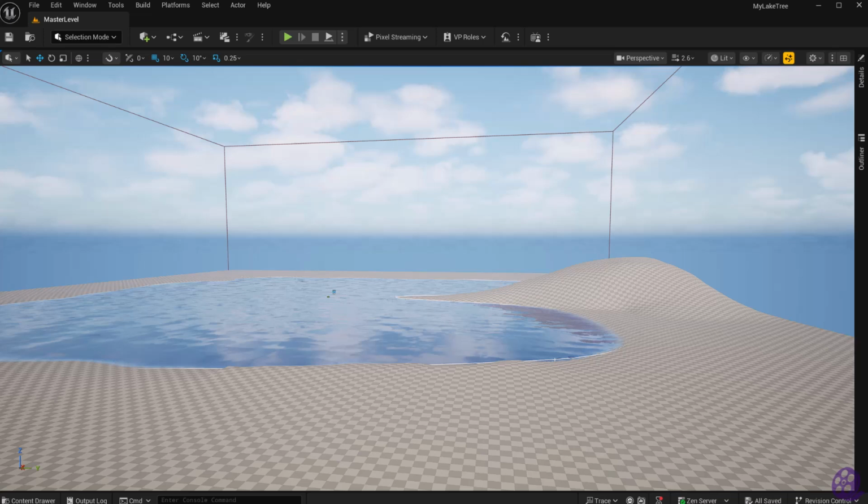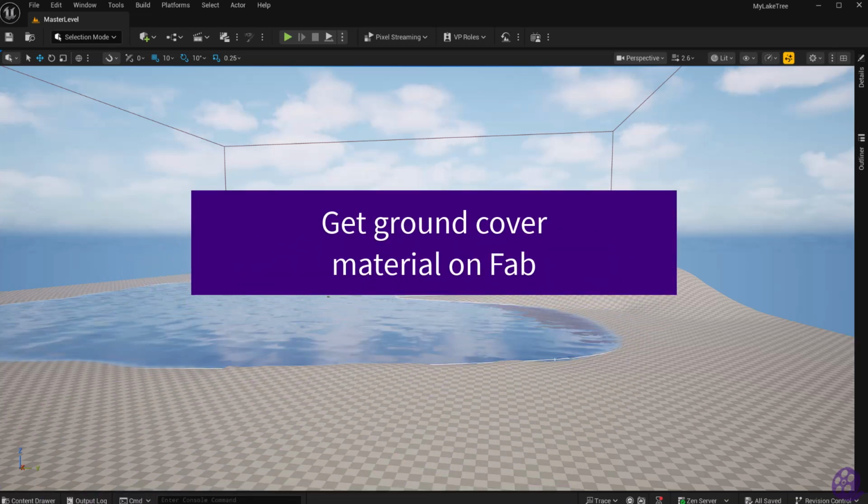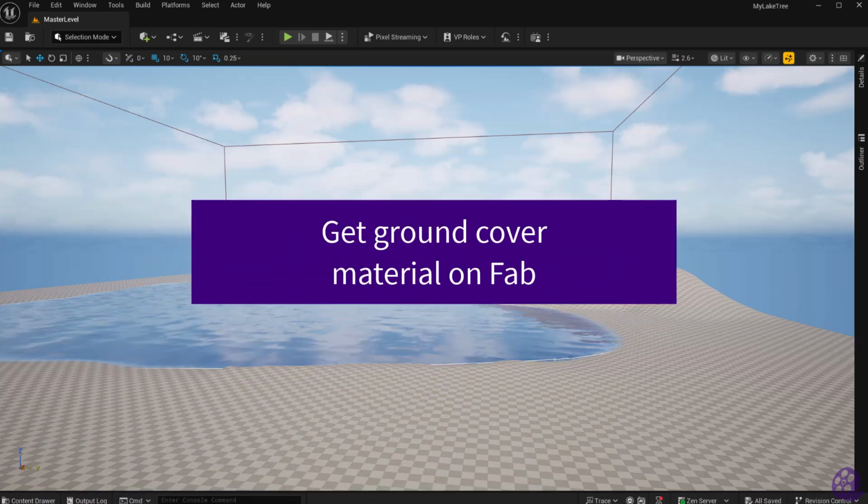From our previous tutorials, we have our lake and some of our landscape sculpted. And now we want to add the ground cover and rocks. So first we need to get the materials that we'll be adding. We'll find those in the Fab Marketplace.